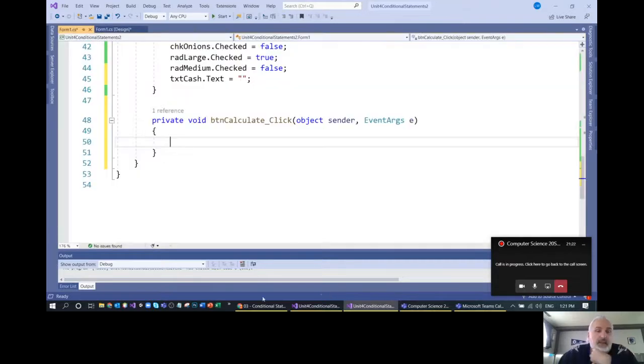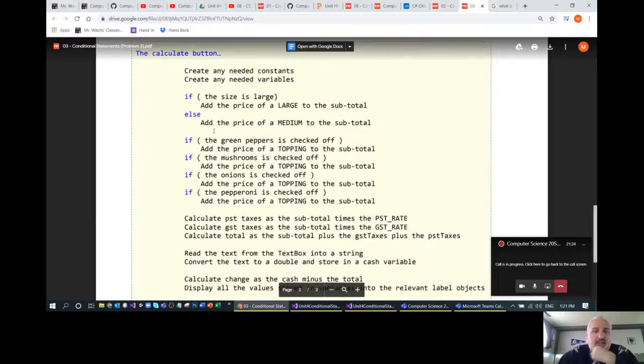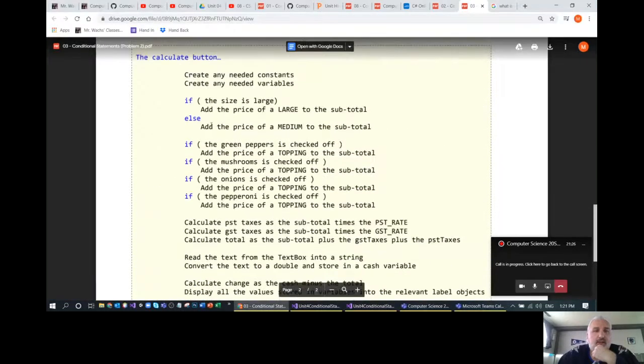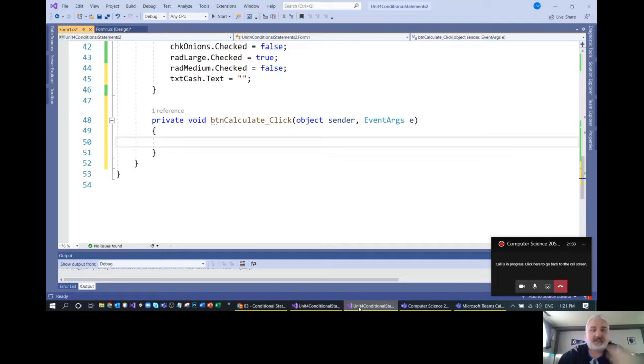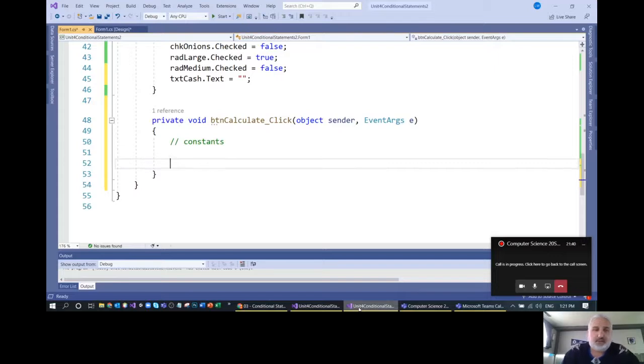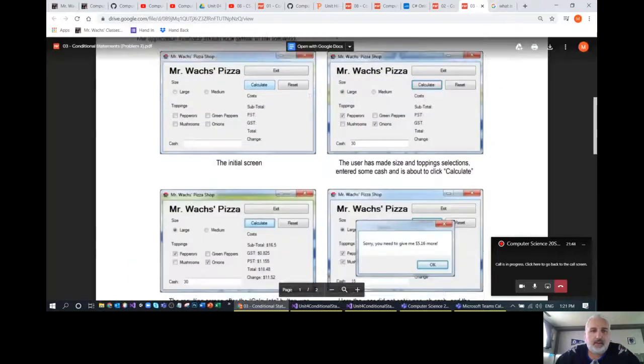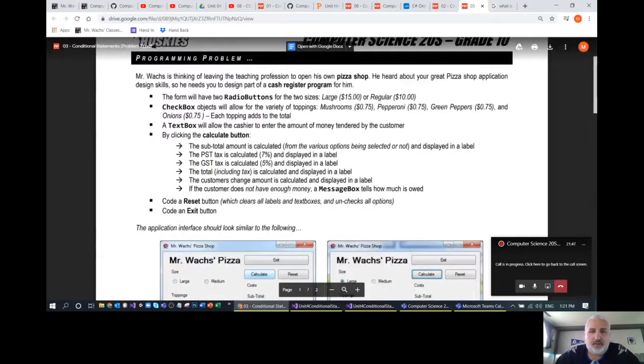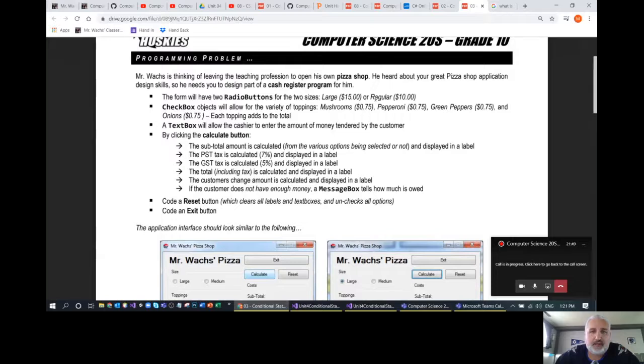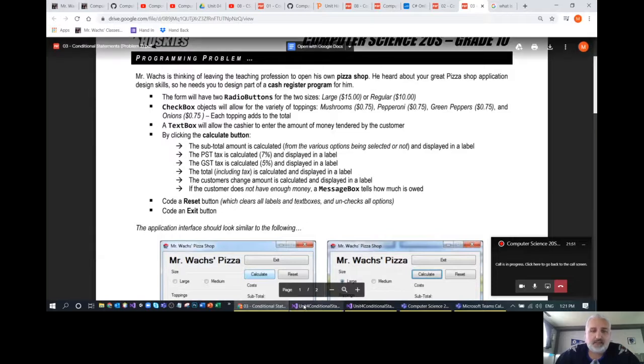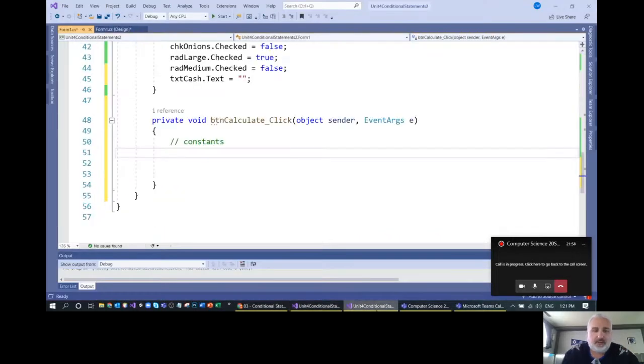This is the big one, and this is where you get most of the hints in the problem itself. Create any needed constants, create any needed variables. So let's start by doing that. Our constants, again, learned in the variables unit, are things that don't change. So here I can go back to the description stuff here. The price of a large isn't changed. The price of a regular, the price of toppings. So I'm going to incorporate those in here.